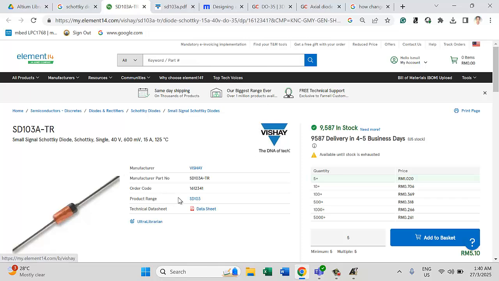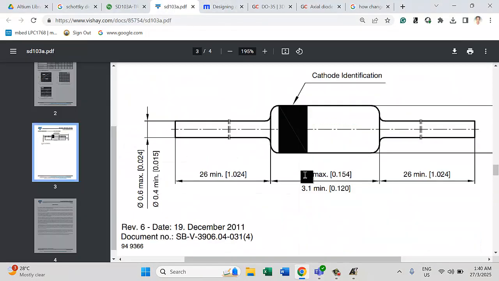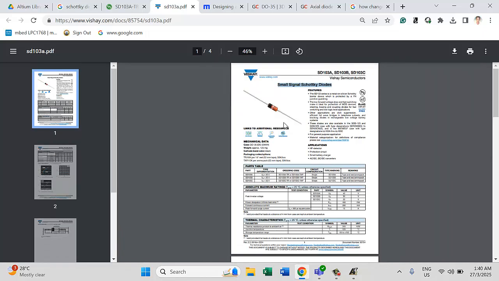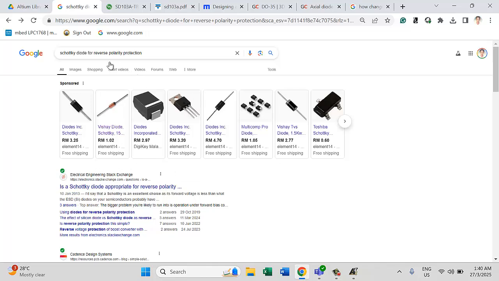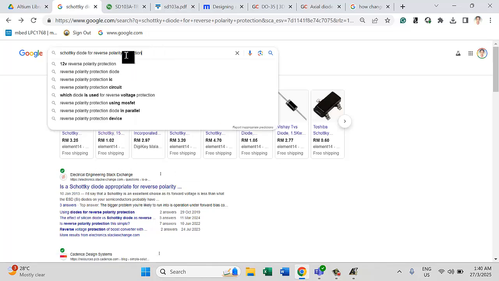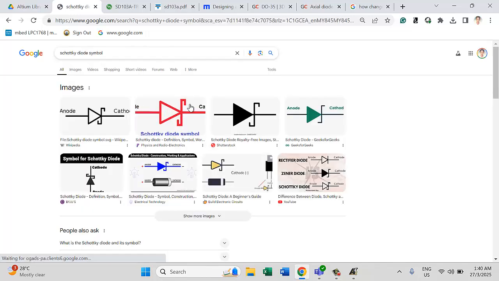So SD, data sheets, right? Data sheets, signal diode. Okay, no, we don't have circuit diode. Sorry, symbol. Okay, we have something like that, right? We have something like that.